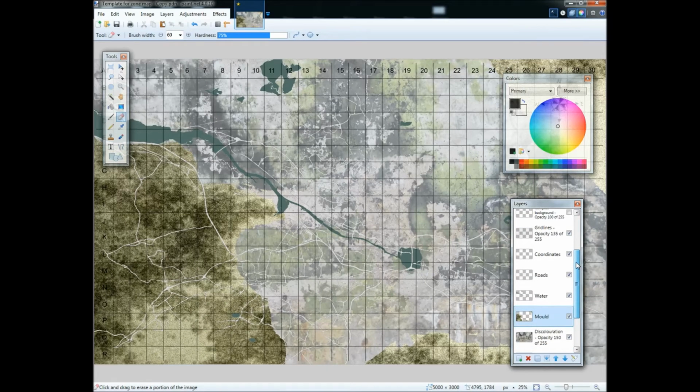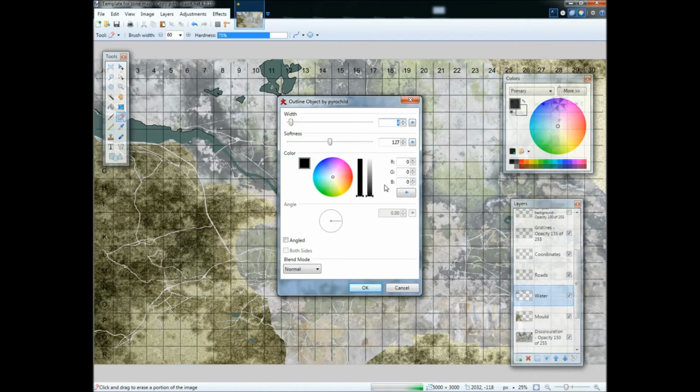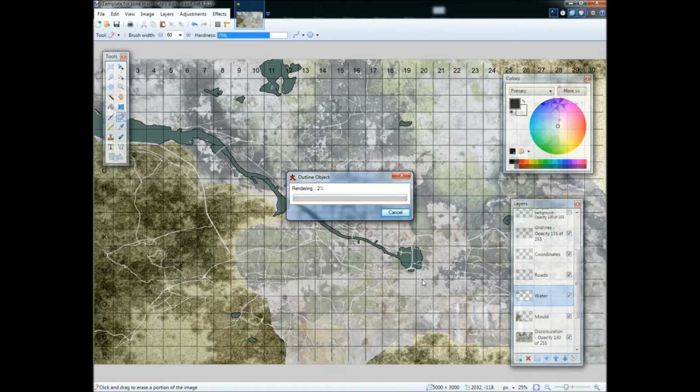One thing that I can now see is the water doesn't stand out a lot. So back to the water layer, I'm going to outline object in black. Sometimes you don't need to, now you do. So as you can see, there are bridges and that across the way.